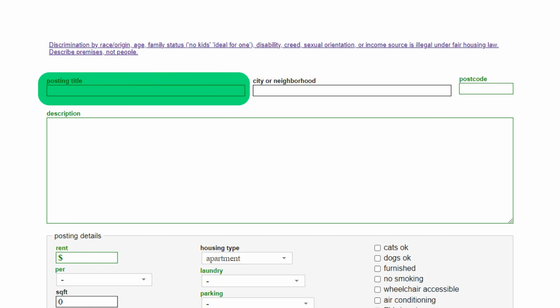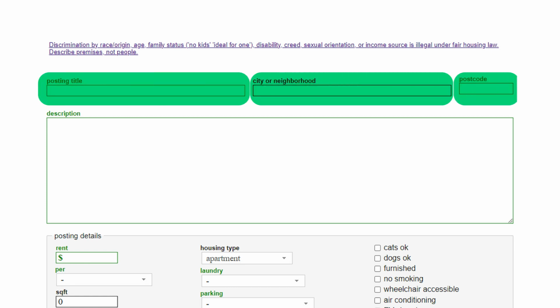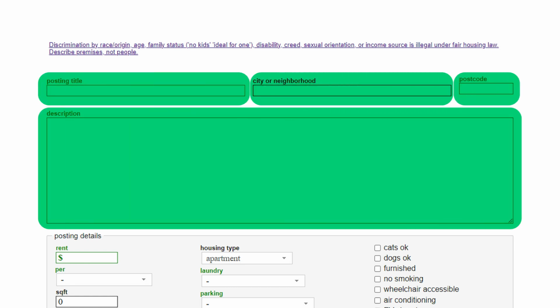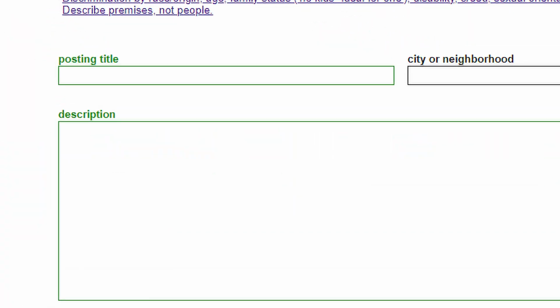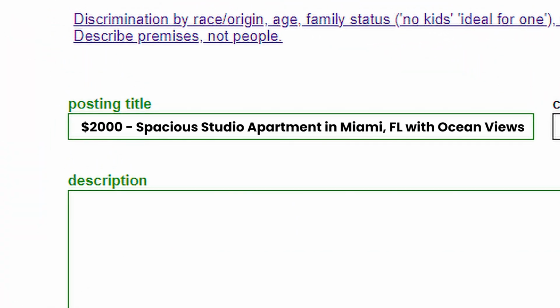In this step, you'll be filling out important details about the property. In the first posting box, you'll have 3 fields, which are the posting title, the city and postal code, and the posting body or the description. It's important that all these fields are filled out to the best of your ability and reflect only accurate and true information. For example, when posting apartments, you may want to have a title like $2,000 spacious studio apartment in Miami, Florida with ocean views. The title gives information about the price, the size, and the location of the Craigslist posting, making it easier for the users to know if they're interested or not.